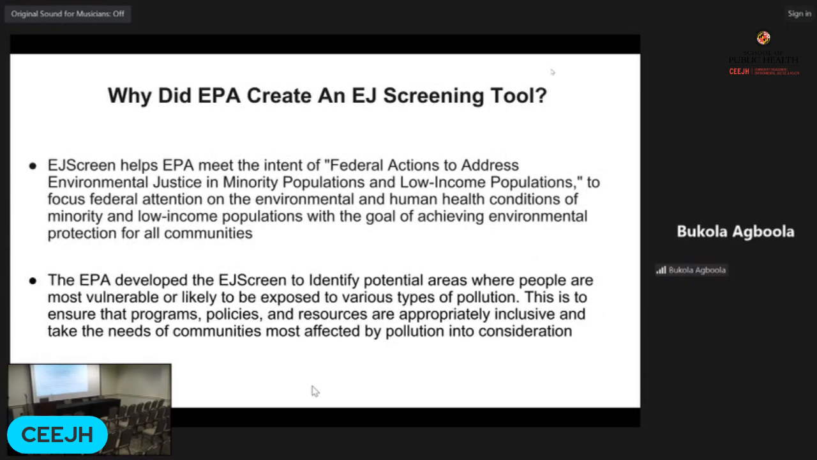So why did the EPA create an EJScreen tool? This tool was created to help the EPA meet the intent of the federal actions, like I explained before, like the Justice40 actions and other federal actions of environmental justice in minority populations and low-income populations, and to focus federal attention on the environmental and human health conditions of minority and low-income populations, with a goal of achieving environmental protection, environmental justice for all communities.